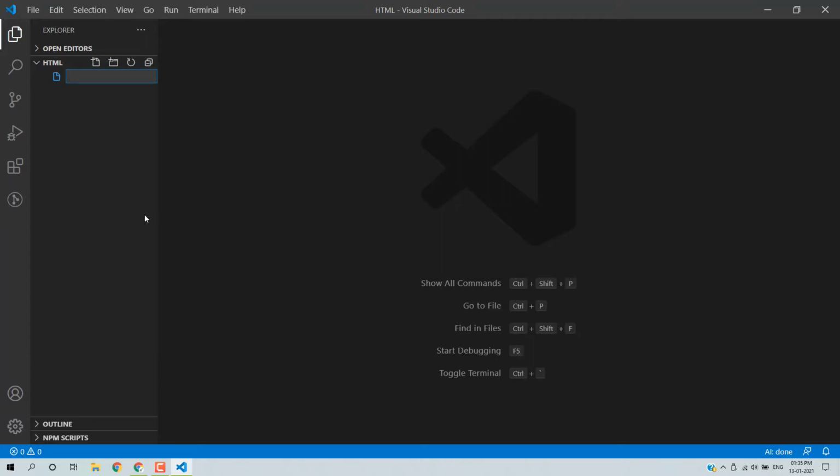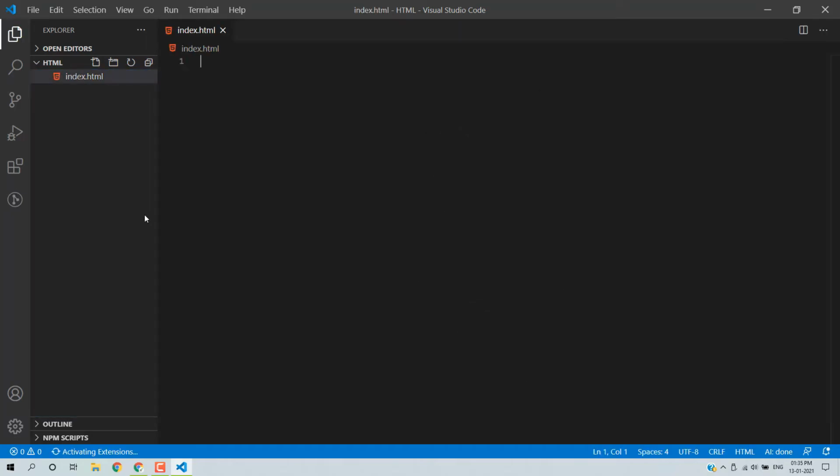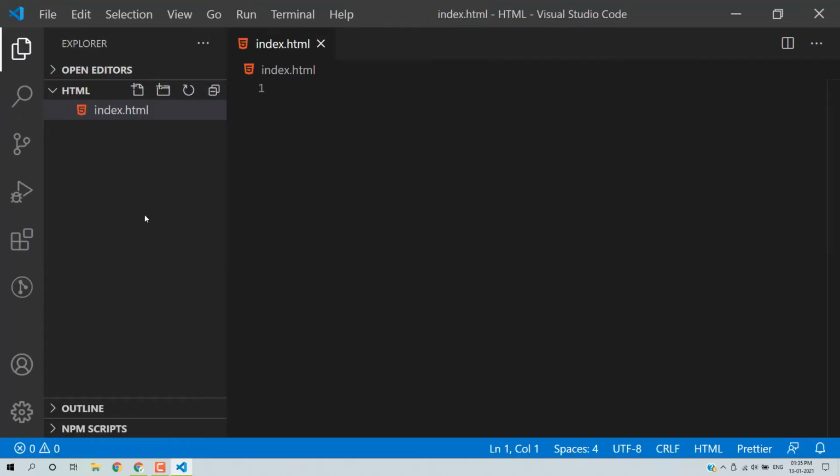For creating an HTML file, you need to type a file name. So we can add a file name, let's suppose index, and then we need to use an extension. For creating an HTML page, we need to add the file extension for HTML. So we have .html as an extension, and then click on it. So this is the first HTML page.